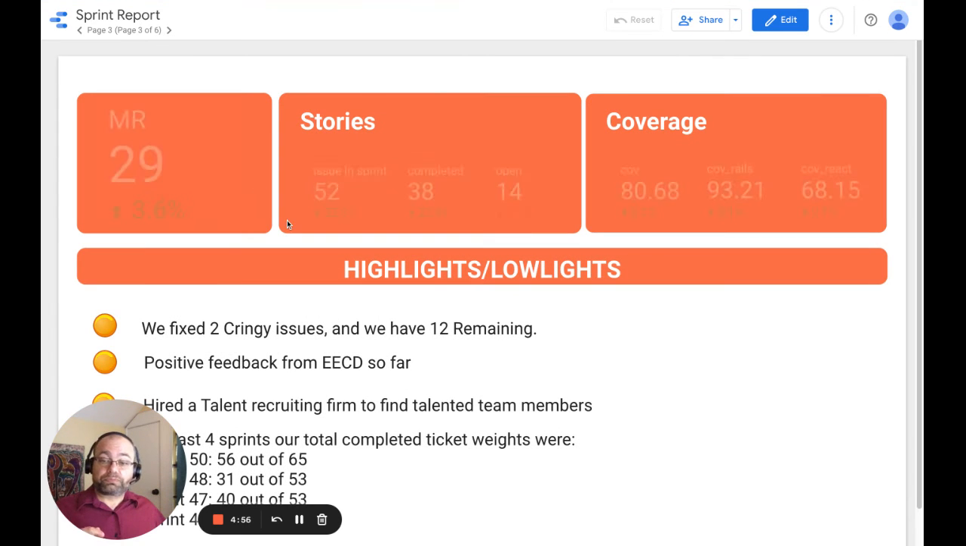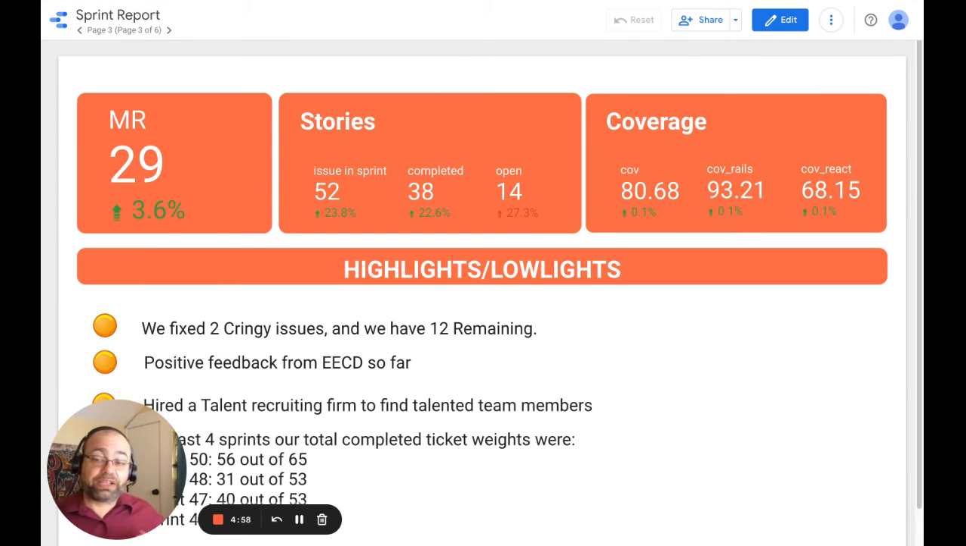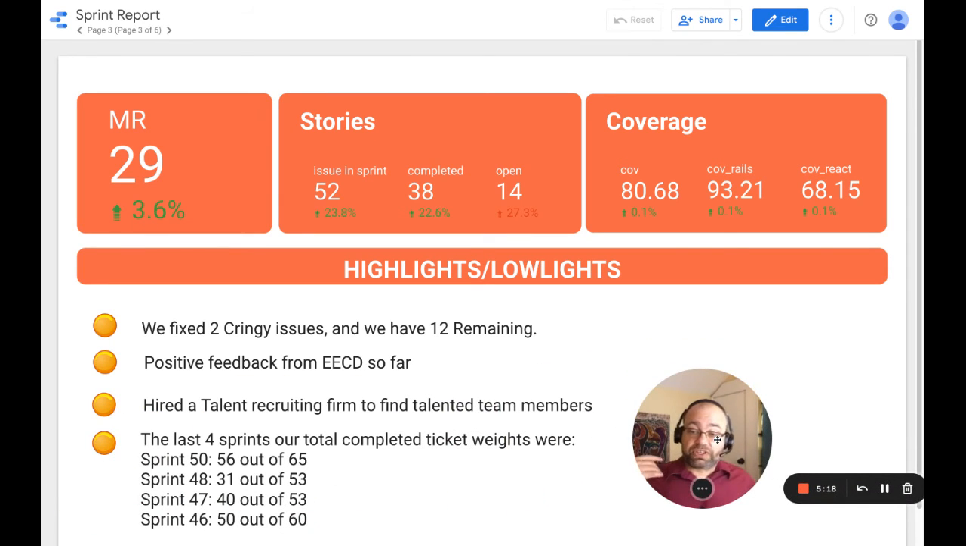So this sprint, we had 29 merge requests. We had 52 stories in the sprint. We completed 38 and we had 14 left open. Our code coverage keeps improving little by little, but we're above 80% and it's been increasing at a fairly decent clip. We fixed two cringy issues. We have 12 remaining. We have heard positive feedback from EECD so far. We also hired a talent recruiting firm to find talented team members.